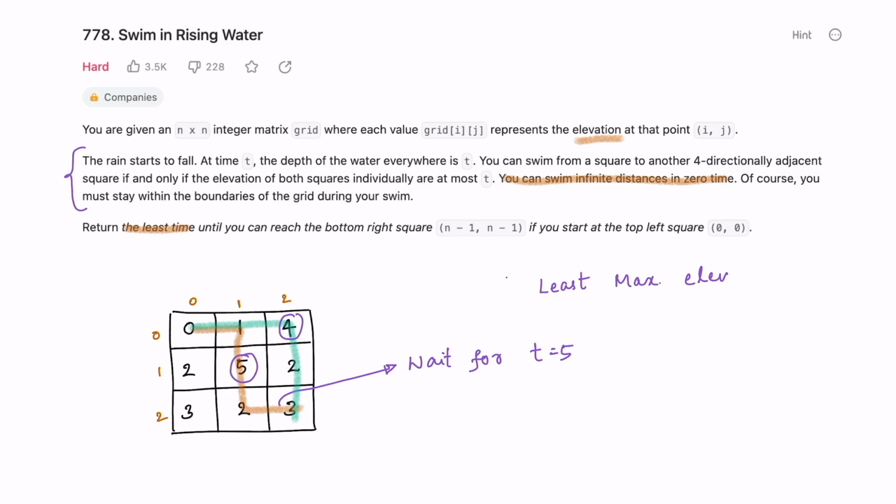Can we do better than this? As we know, what's driving the wait time before we could swim along a path is the maximum elevation in that path. So how about we avoid cells that have the maximum elevation? For example, 5. How about we avoid all the paths that go through 5? This will help us prune all those paths that go through 5 and should bring down the runtime complexity. How about we do the same for all the paths that go through 4? This is a really good way of pruning all the paths that have higher elevation.